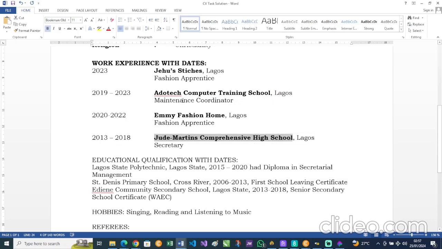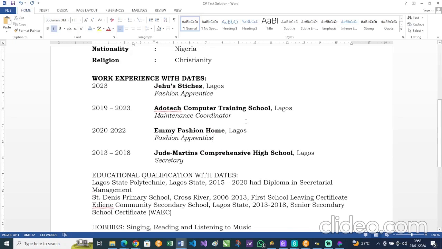Okay, so the duty, sorry about that. Yeah, the duty, we have fashion apprentice. This one should be italic. We have maintenance coordinator, italic. Another fashion apprentice, italic. And here as a secretary, italic. So that's a little different. You see, just using the simple font formatting we have learned.